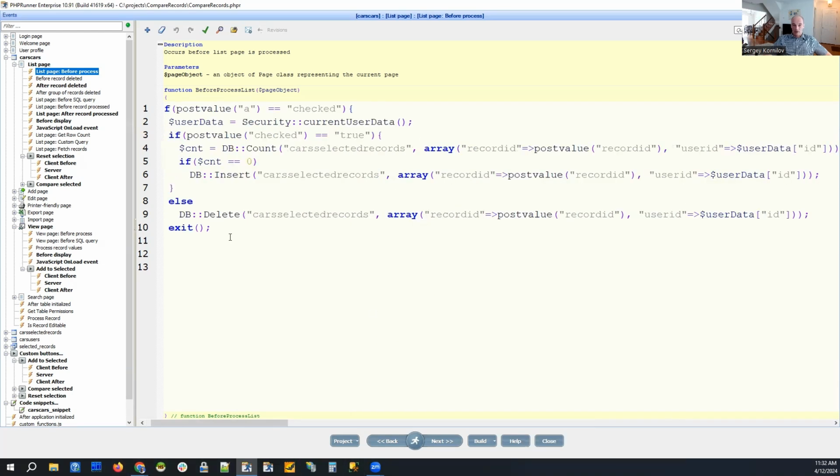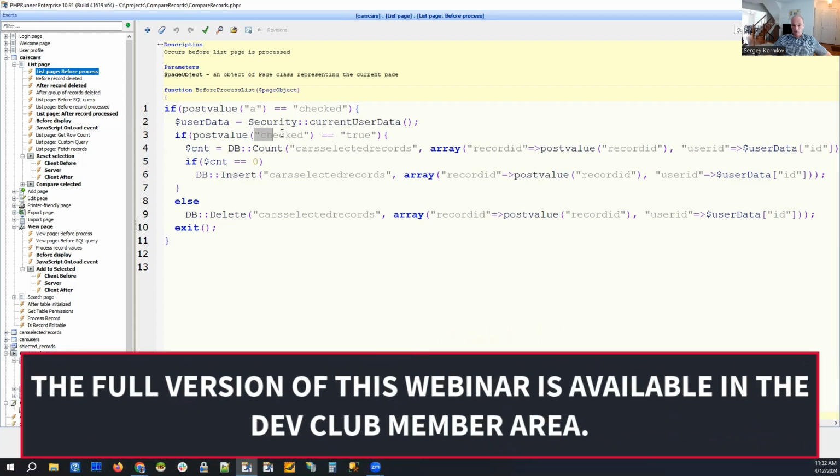That's our record. And if the post value of checked was not true, which is false, which means we unchecked the checkbox, then we try to delete that existing record. So that's pretty much straightforward.